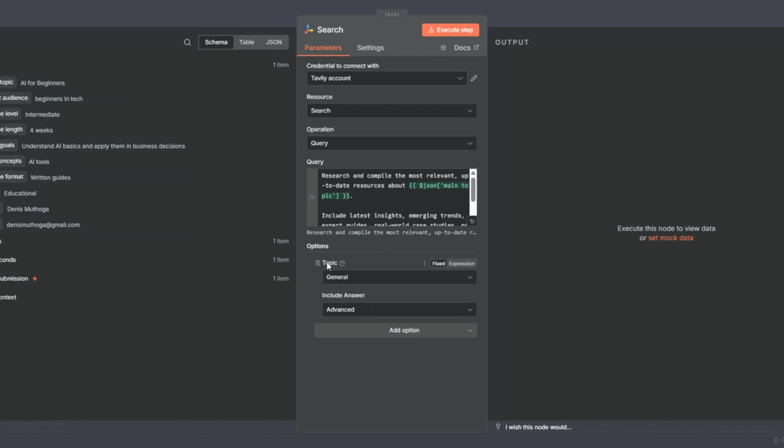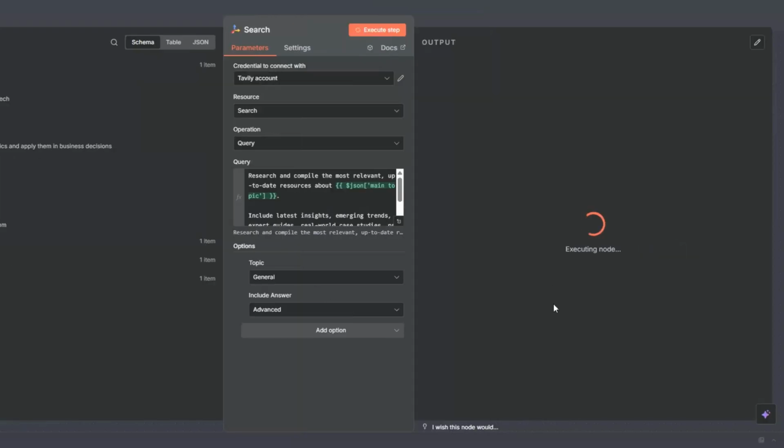Then here I'm adding the various options, like the topic or like a general topic, and I like to include an advanced answer. This will be a summary for research. So to generate an in-depth research about our topic and generate a summary, click on execute step right here.